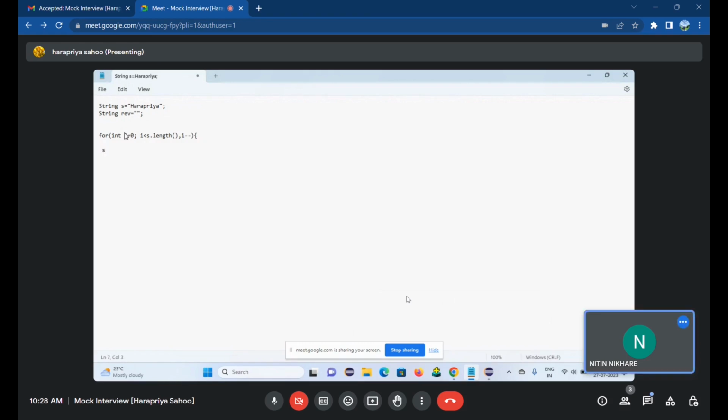Is your for loop correct? If you are starting from zero, you'll need to add it. You cannot minus it, right? You need to use the increment operator. But this way you will start from the starting of your string, and you have to reverse it. So you should start from the end, right?